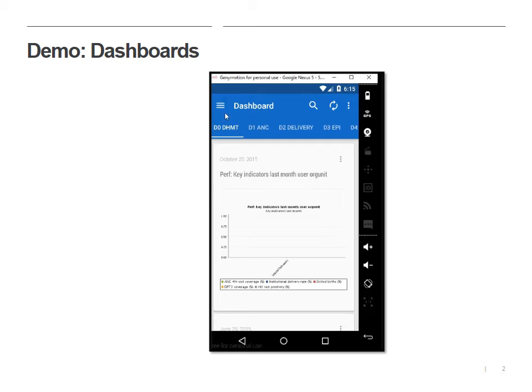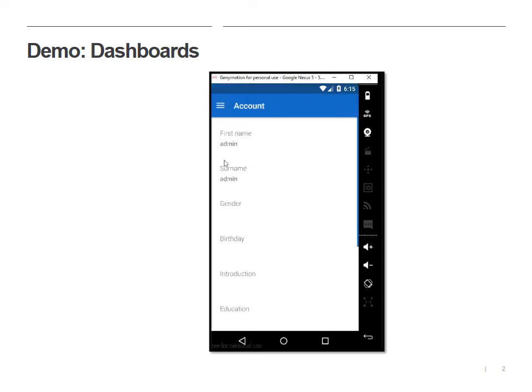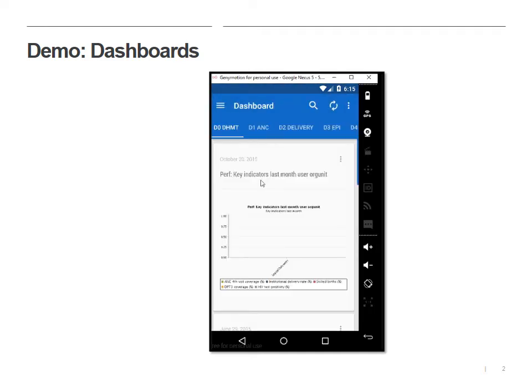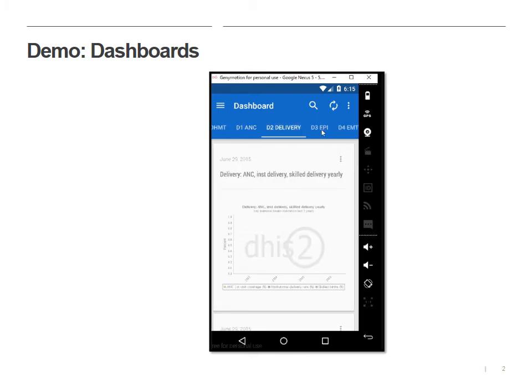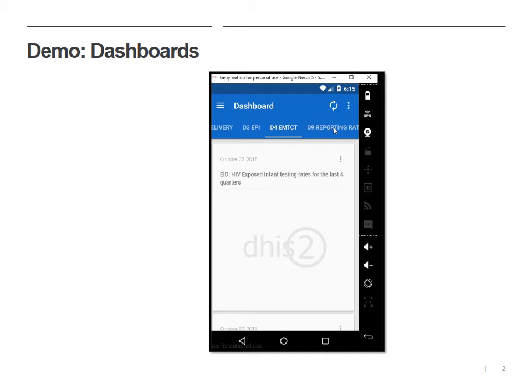The dashboard app's pretty straightforward. I've got this navigation panel on the side where I can go between my account and I can look at the interpretations. Again, let's give it a second. I'm not sure if there are any for these particular dashboards yet. Okay, it's saying there's not any. And then we've got the dashboards across the top here. You'll notice the only way to move right is to click by something close to it. This is our sync button.